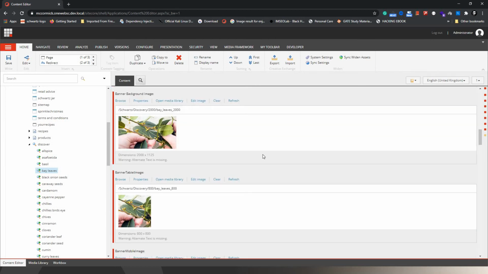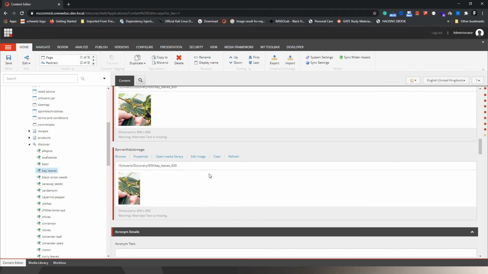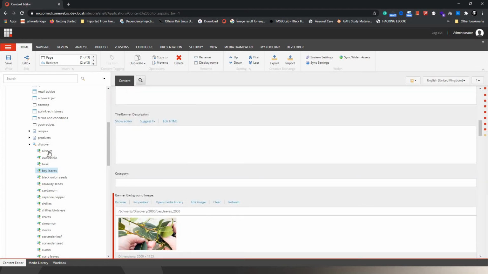Like this, we have a banner background image, banner template image, and banner mobile image. You can associate your banner images from here only. You don't need to create a separate item in the data section and associate it here.